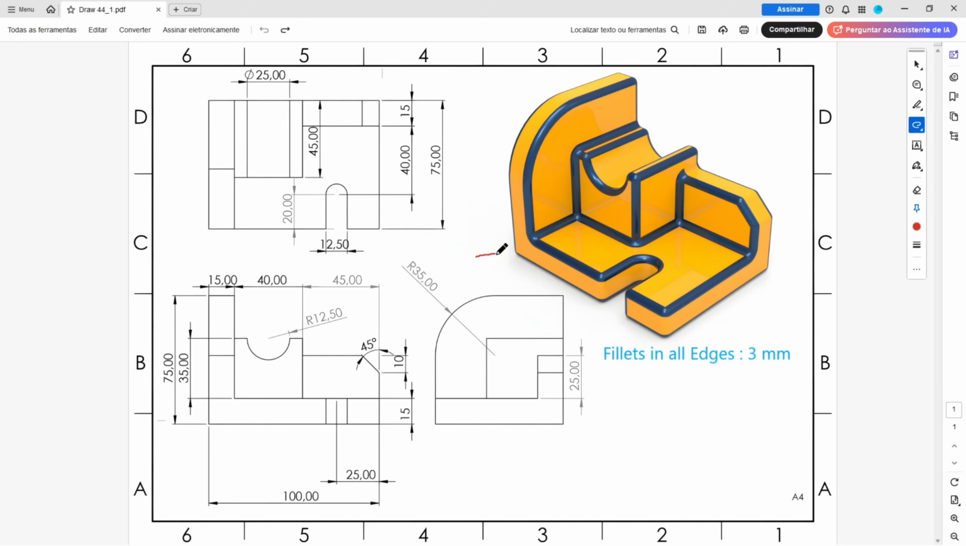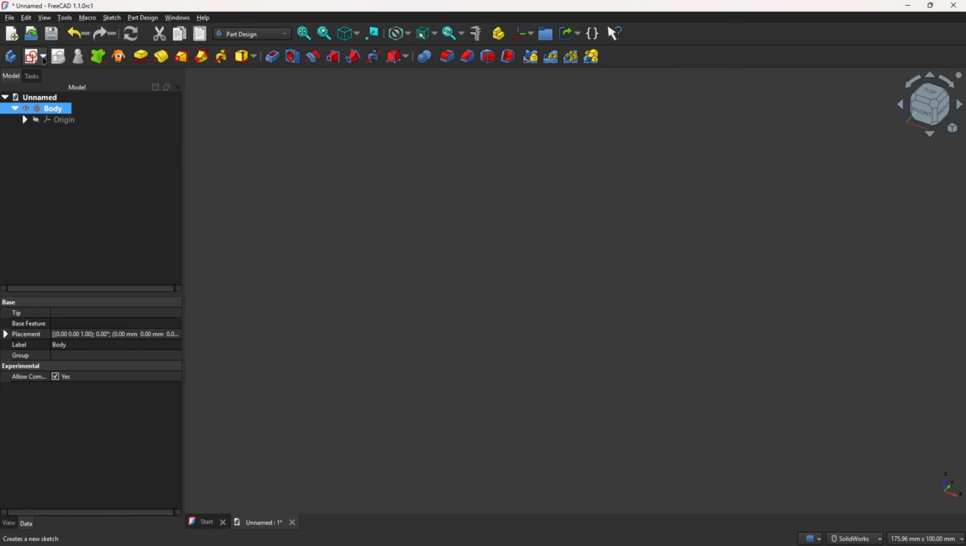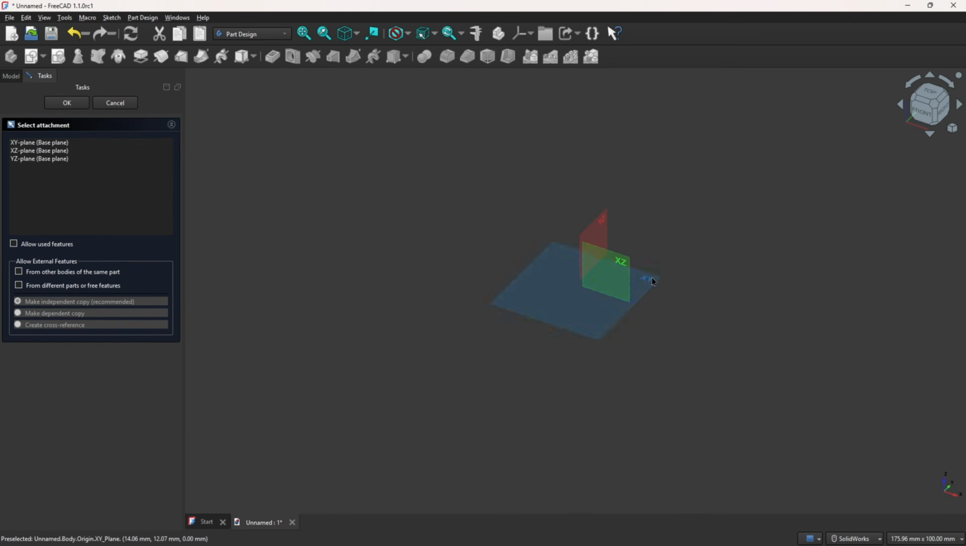The first step to create this part, we will select the top plane and make this sketch. We will create the base first. So the base is a rectangle with 75 millimeters by 100 millimeters. And here we have a cut. So let's create this. Open FreeCAD, go to create a sketch and select the top plane.